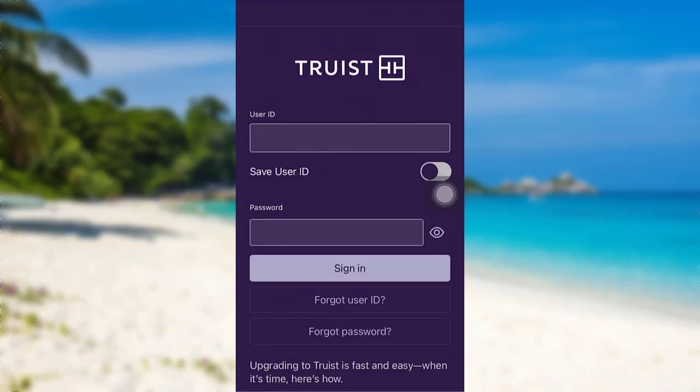Once loaded, you need to provide your user ID and password in order to sign in. Provide all the asked details and after that tap on Sign In. And that's it. You'll be logged into the mobile banking service of Truist Bank.